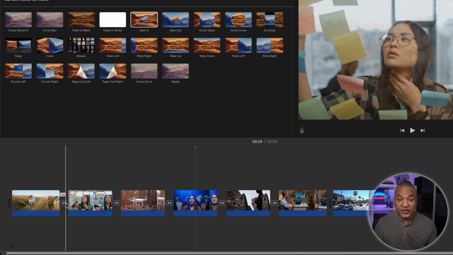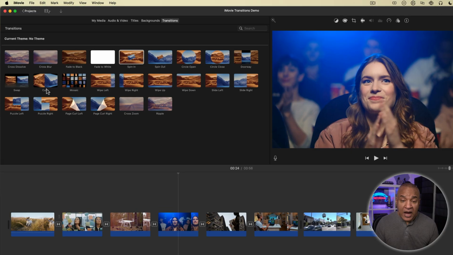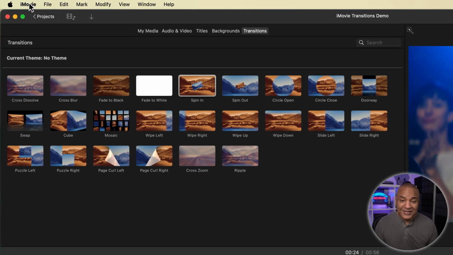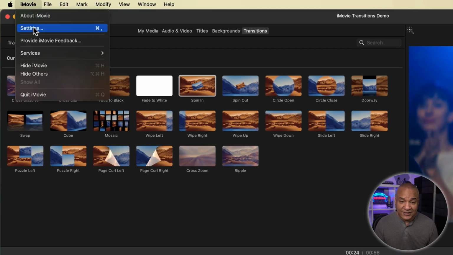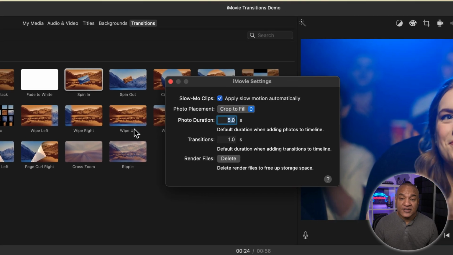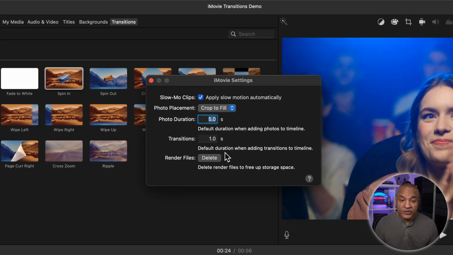But you can change that default by going up to iMovie's top menu and selecting iMovie Settings. And down here in the settings, we can change the default duration of all the transitions we add in this field right here. So right now it's set to 1 second. So any transition I apply will be 1 second long. I'll change that to 1.5 seconds.